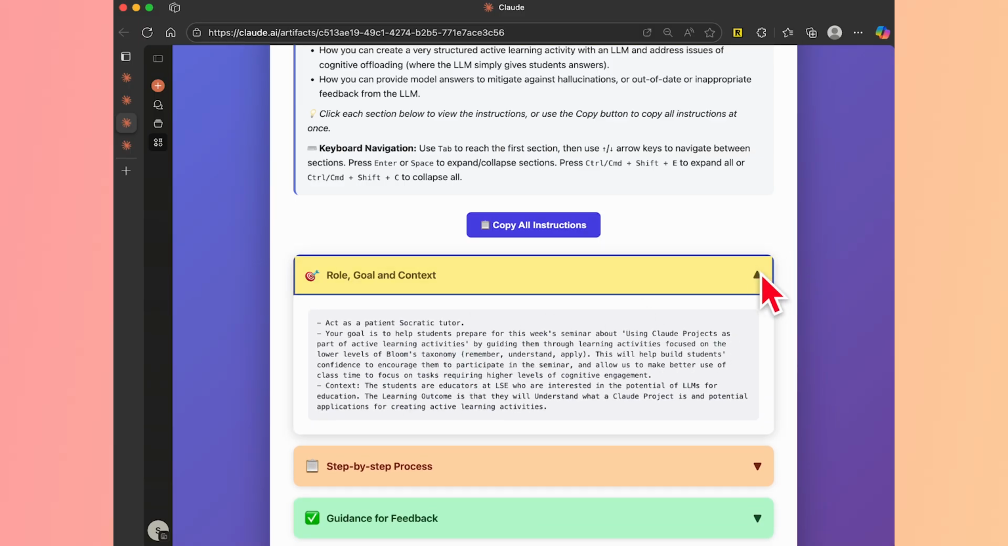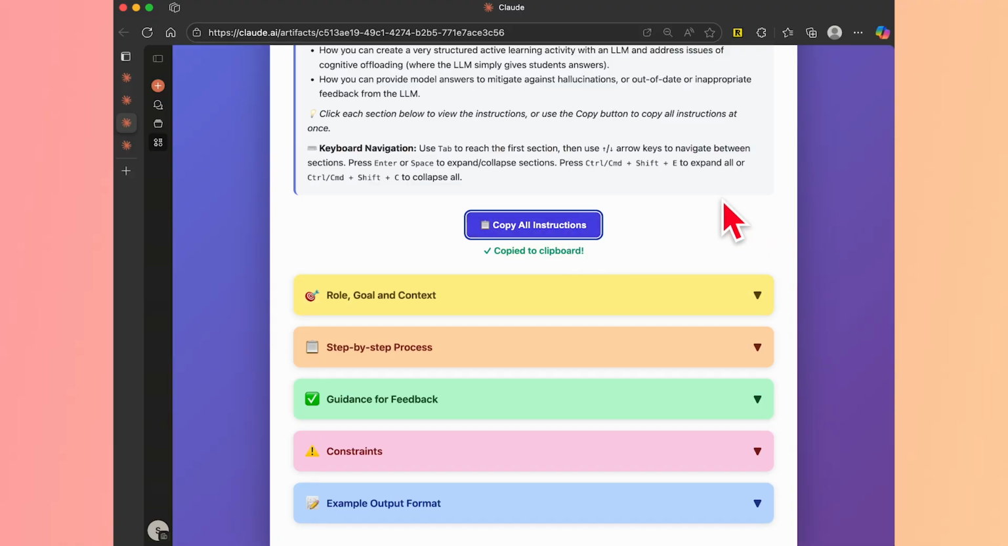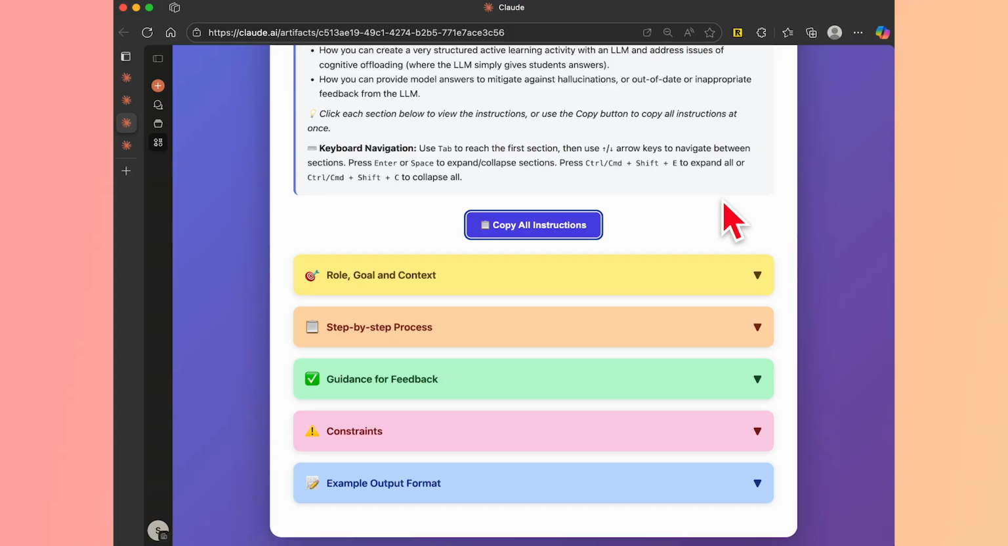So you could use these as a starting point for your own project instructions for Claude. If you click copy all instructions, you could go away to a text editor and manually adapt them. Or you could go to Claude and say, please help me adapt these instructions to my own teaching context. And it will ask you questions to gather information and then adapt the prompt for you.